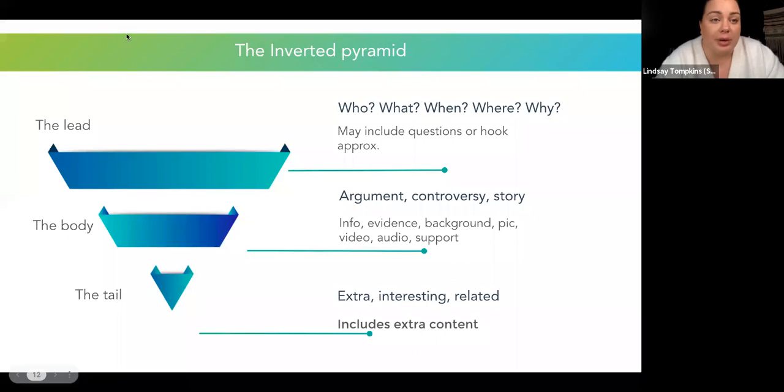So the inverted pyramid is one system. You have the lead, the body, and then the tail. The beginning maybe includes a question or a hook. It really builds up that who, what, when, where, and why. The second part is the argument, the controversy, or the story. So this is where there's that information, evidence, background. Maybe you have other things to support in there, like video, audio, etc. Then you have the tail: any extra interesting related content for the post.